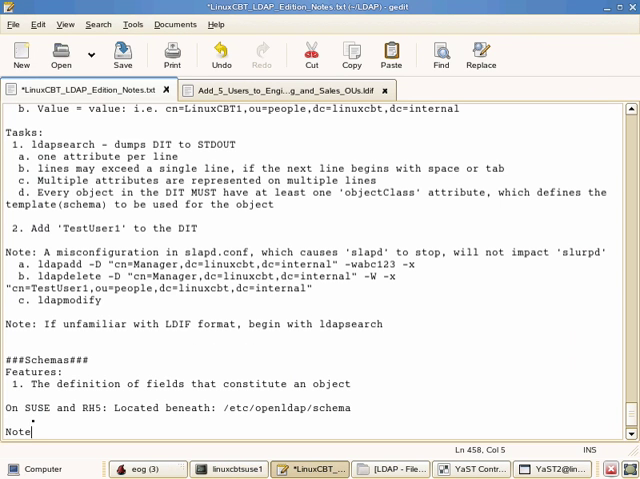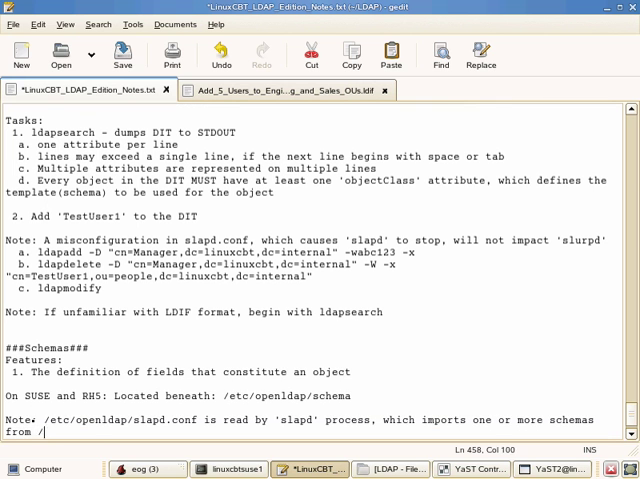So note, /etc/openldap/slapd.conf is read by the slapd process, which imports one or more, it happens to be more than one, schemas from /etc/openldap/schema upon invocation.